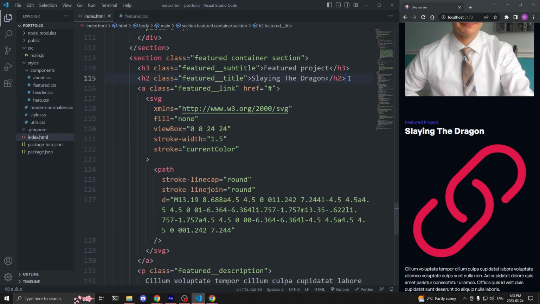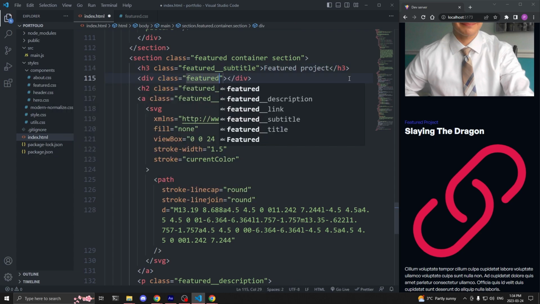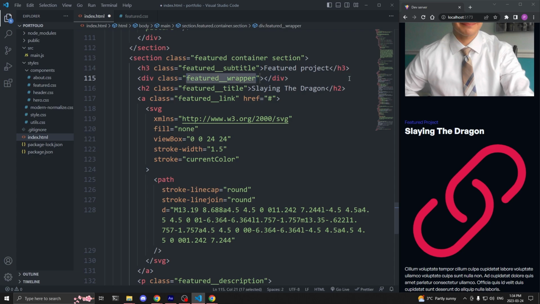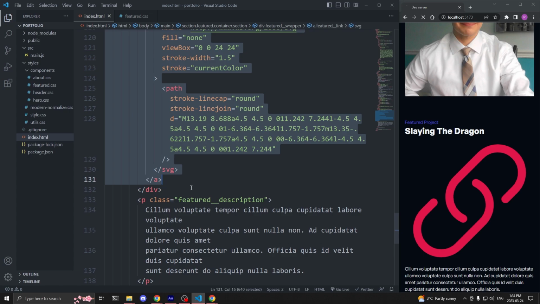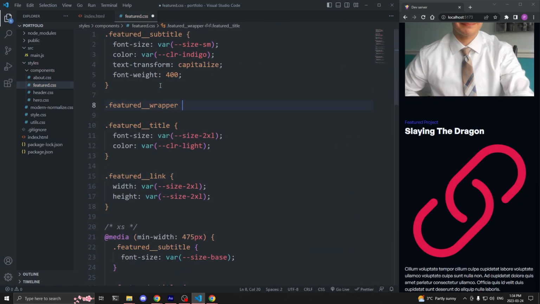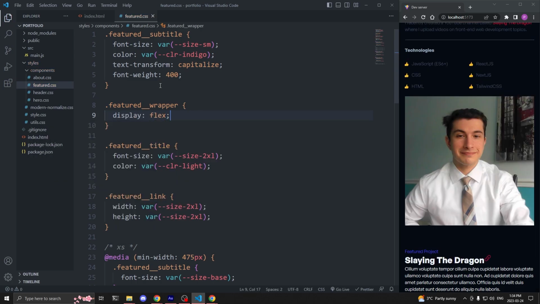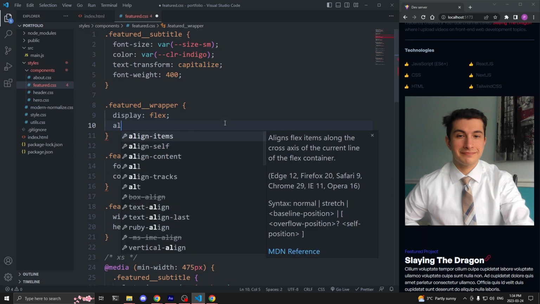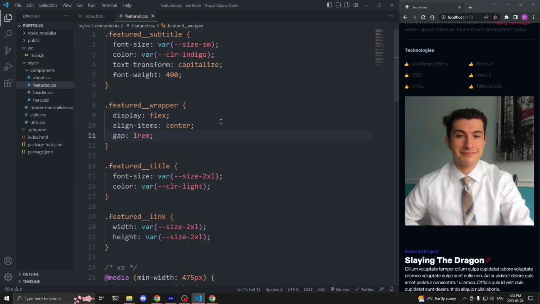instead, over on the HTML, above the title, add a div with a class of featured__wrapper, and wrap both the title and the anchor element inside it. Then, back in the CSS, I'll select the featured__wrapper and give it a display of flex. We see this worked. I'll also add an align-items of center to center the icon, and I'll also add a gap property of 1rem to add a little bit of spacing.